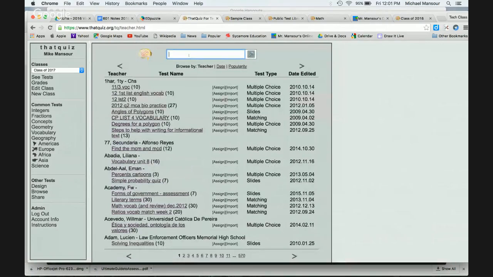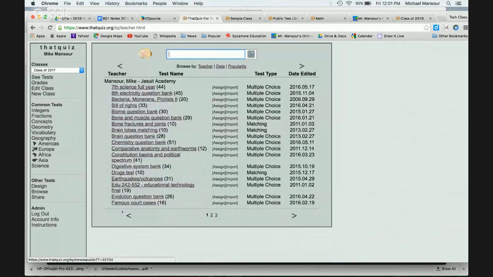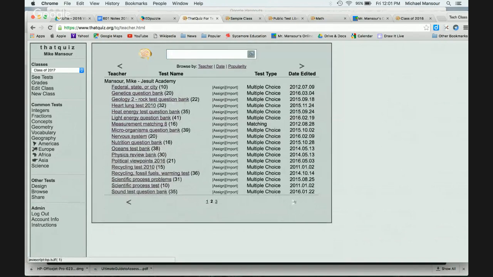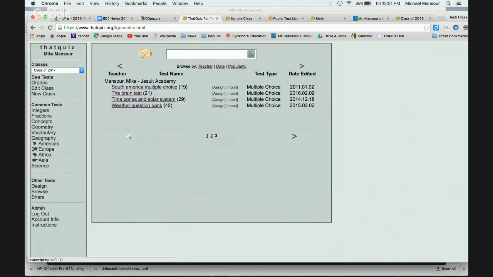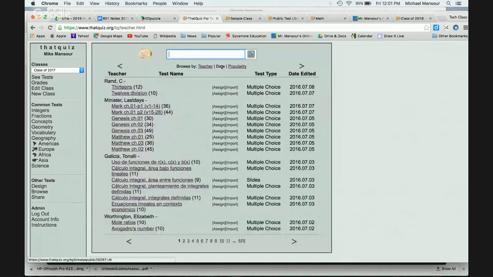So if I want to just go see all the tests that I have shared, obviously there's a few Mansours here, so there's Mansour, and I can just click on my name, and I can see these are all the tests. I've got 3 pages of tests that you can scroll through, and you can actually use tests created by other teachers. So that's a really helpful feature here.